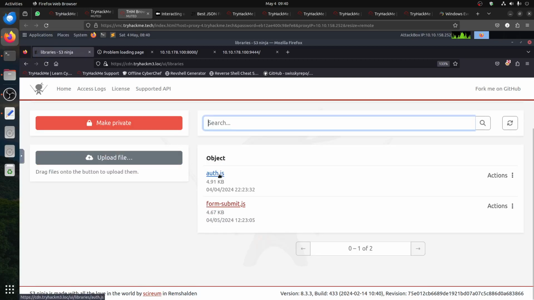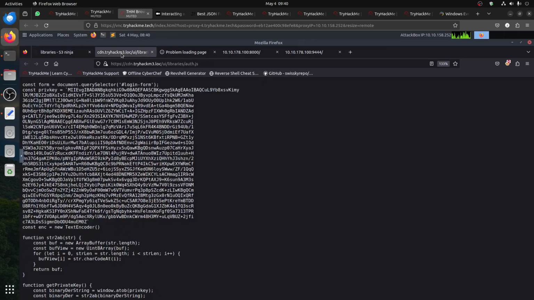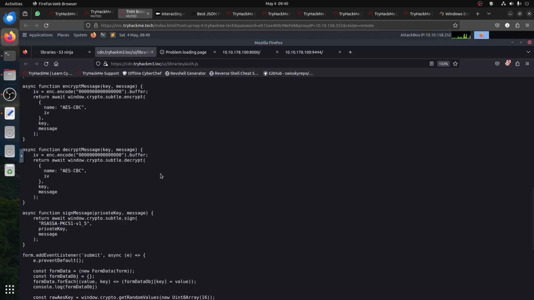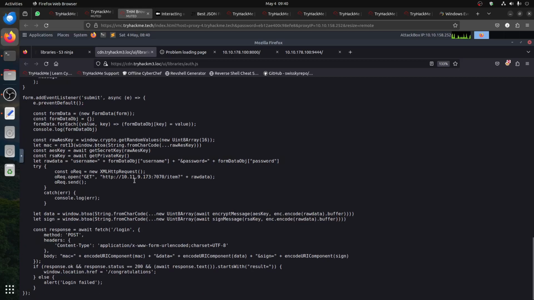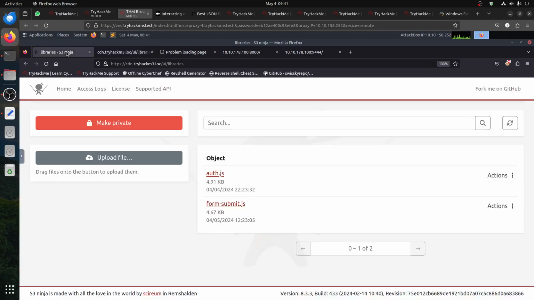The library said they have authentication. Let's open authentication. See, basically it's the private key. There is some signing, there's decryption, there's all of the fancy stuff here. And then it's calling this IP 10.11. This is the data, this is password, username, so it's a login mechanism here for authentication.